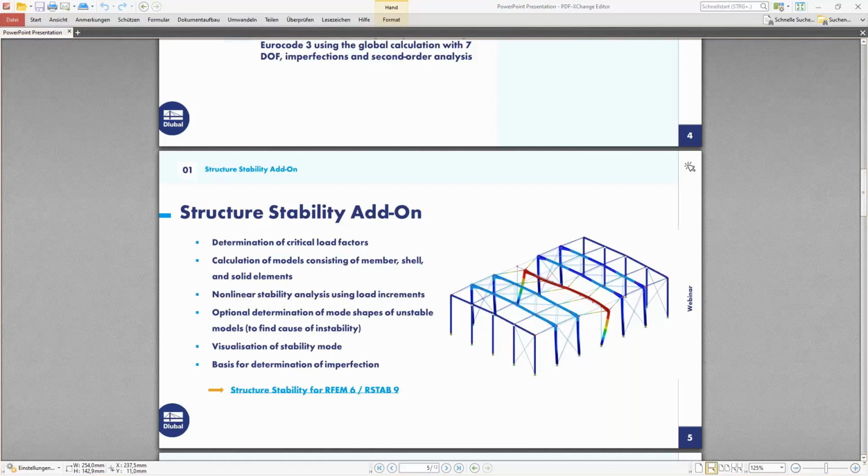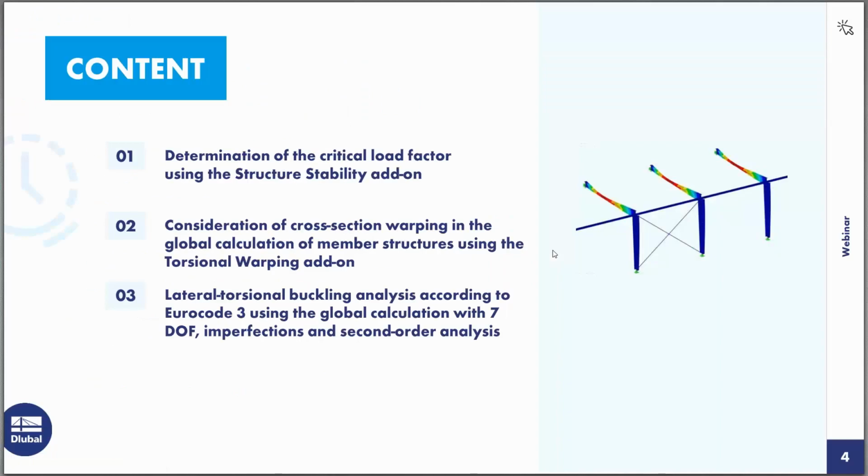Okay, thank you, Andreas. So we will start the presentation, and first I want to present the content overview. We are talking today first about the determination of the critical load factor using the structure stability add-on in RFEM. The second topic will be the consideration of the cross-section warping in the global calculation using the torsional warping add-on for 7 degrees of freedom. We also want to talk about the lateral torsional buckling analysis according to Eurocode 3 using both add-ons in the global calculation, so with 7 degrees of freedom, imperfections, and second order analysis.